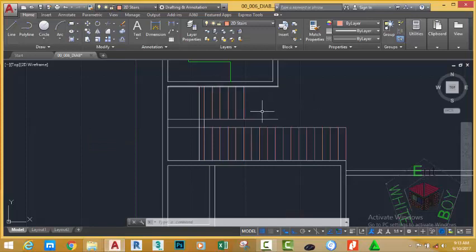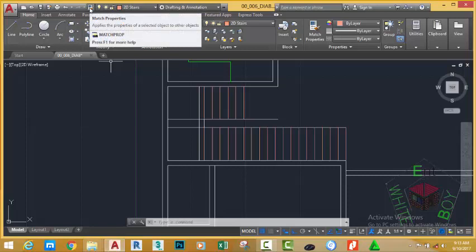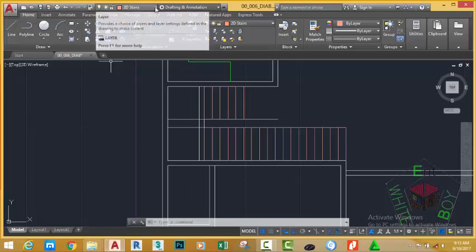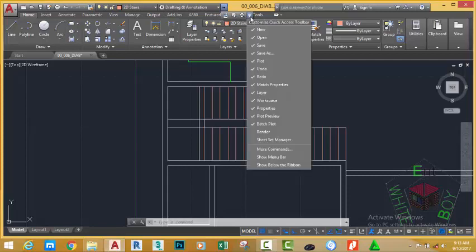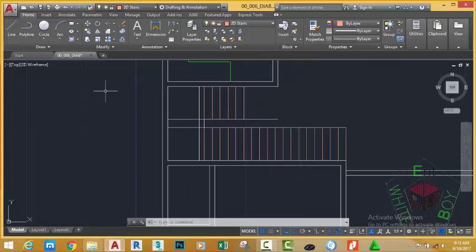Now we go to the quick access toolbar and click the match property. If this command is not in your quick access toolbar, click the down arrow, this down arrow, and place a check mark to match property. Any command in this drop down menu has a check mark displayed in the quick access toolbar. The commands that don't have a check mark, for example like rendering, don't display in the quick access toolbar.